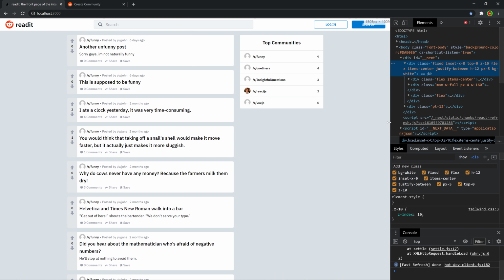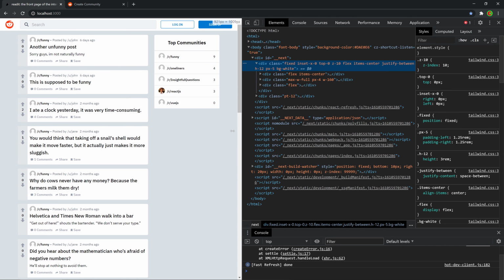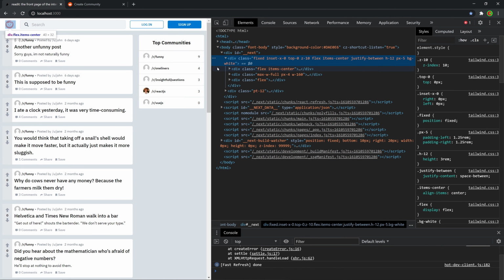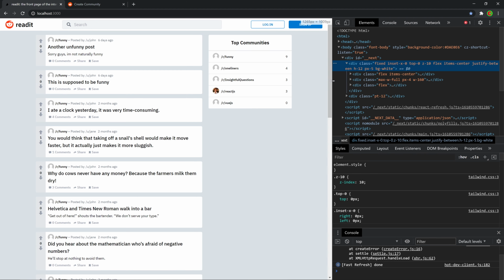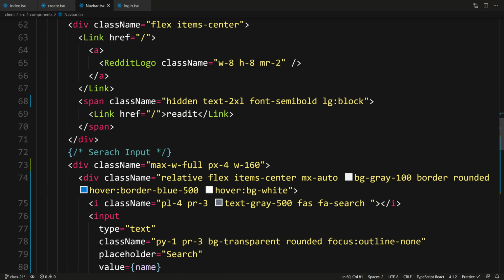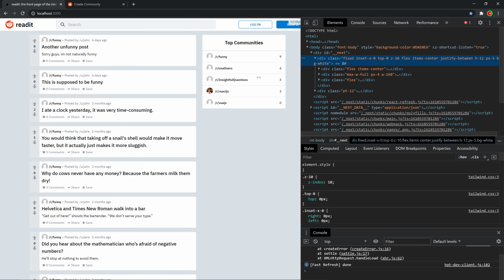So now that looks exactly like it did before, except now if we go really small, it's actually going to shrink down and not stay at width 160. And I think we can get rid of this MX auto here. It's not doing anything. So remove that, save. Yeah, it's not doing anything.